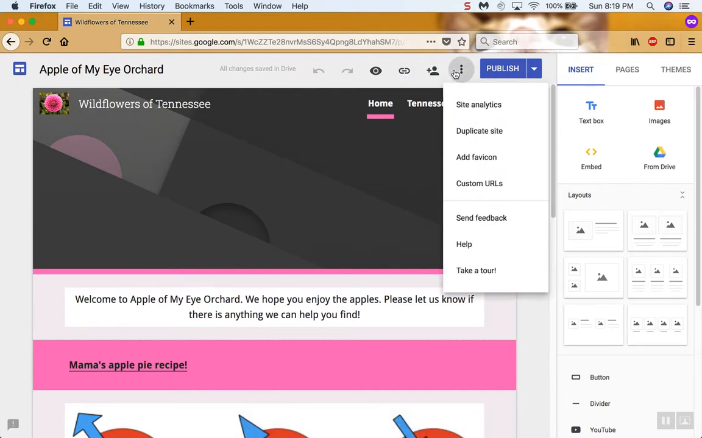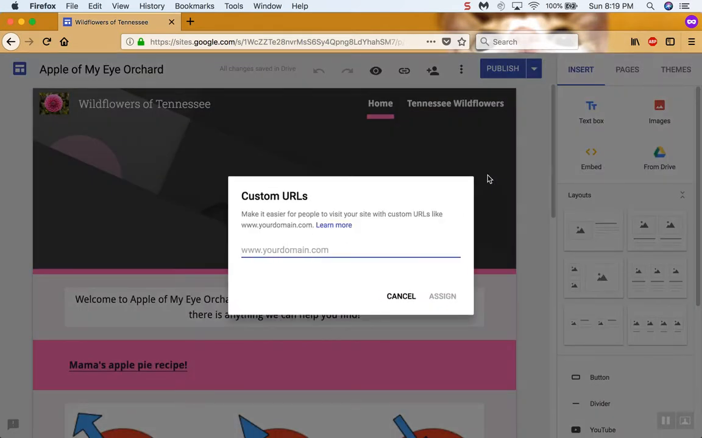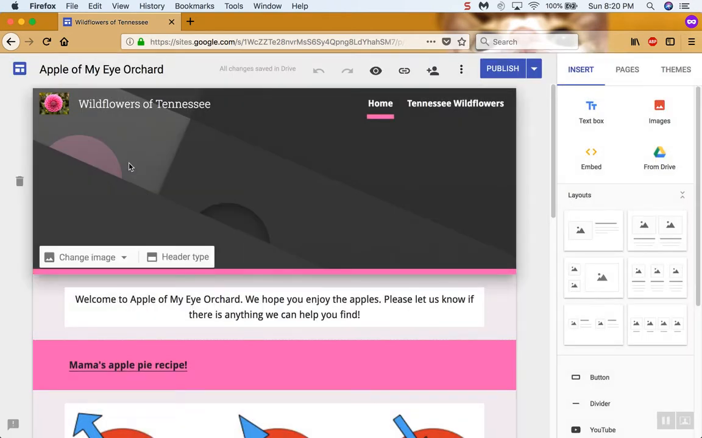Ooh. Custom URLs. Make it easier for your site with custom like your domain. Okay. And then I'll change it to www.deflowerme.com. Cool. Oh, the URL is not verified. How can I change the URL if we don't have it? Maybe it's not a custom URL. Maybe there's a way to do it without doing that.